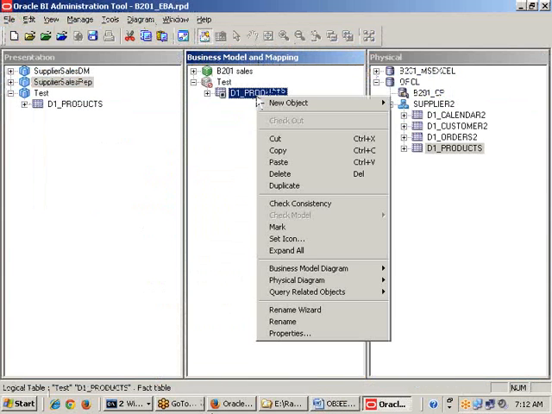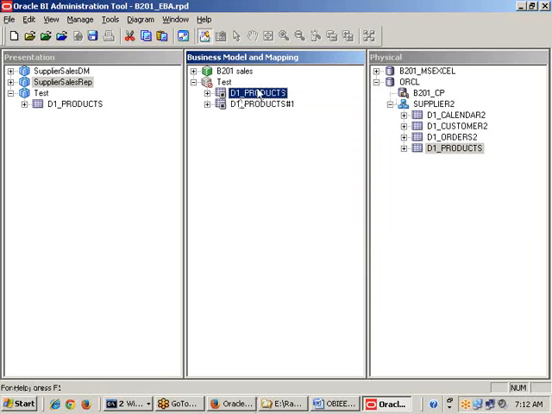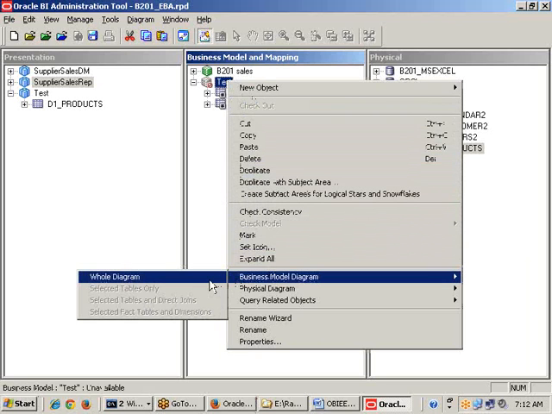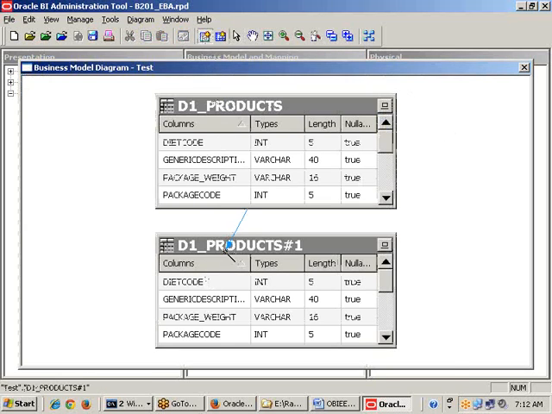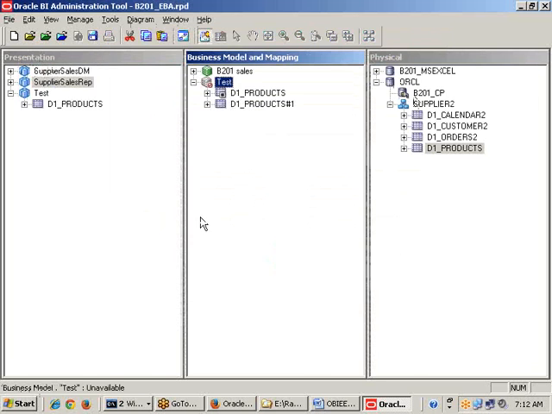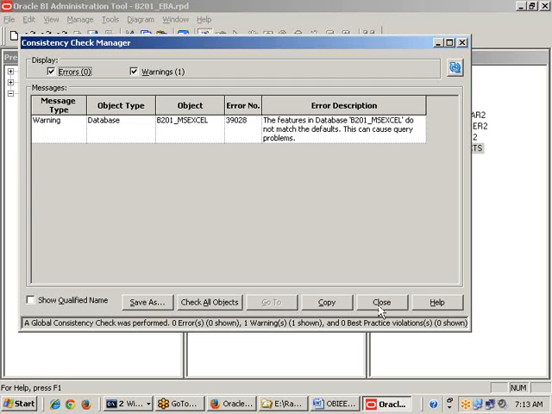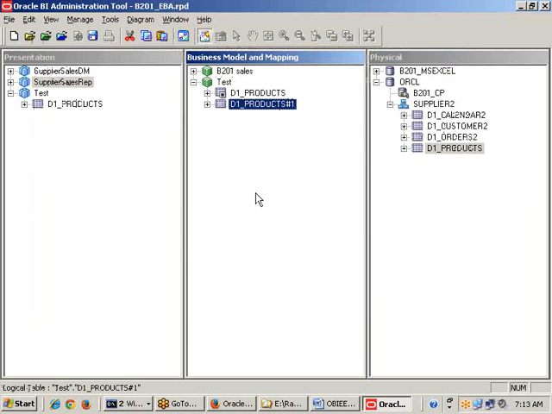What you are going to do is right click on this one. Then I have an option here. Let us go and see the duplicate option. This is the duplicate option that is available. Now right click on this test, then go to business model diagram, whole diagram. Then create the join between them. Click on OK. Close it. That is done. Now go to the file menu, check global consistency. Then you can see the business model test is consistent. Do you want to mark it available for queries? That means we are able to overcome the problem with the help of the duplicate option.